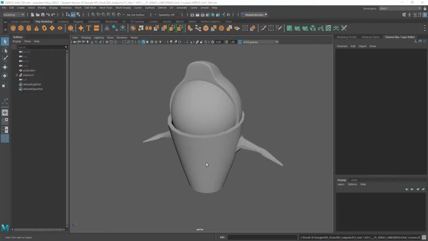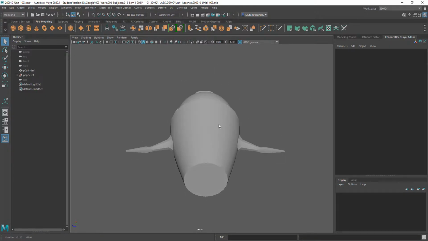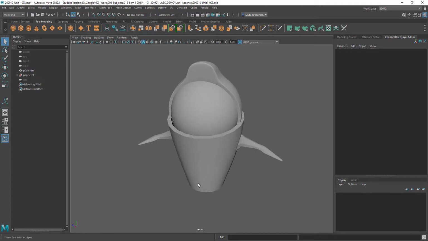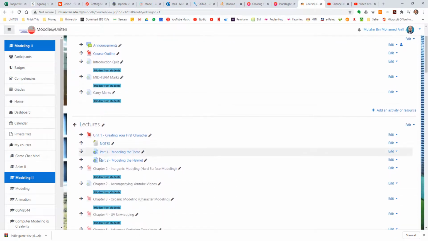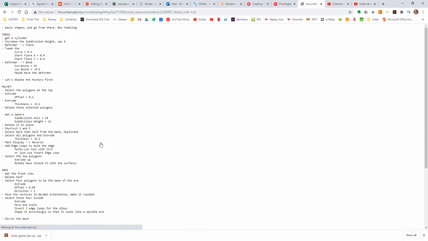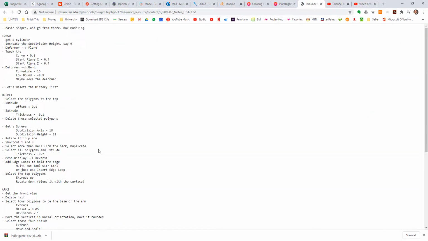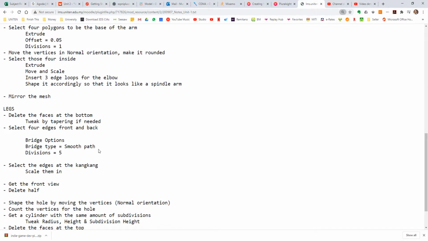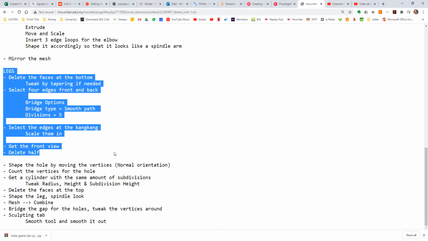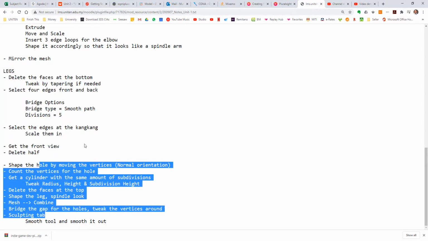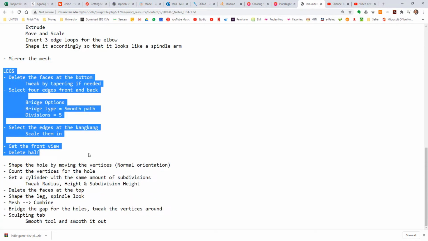Right, so on to the next part, which is bonding legs. I actually forgot what to do, so I'm going to refer to my notes. We want the front view. Alright, delete taper. Alright, bridge. Delete taper bridge. Right, cool. So we're doing this first, then we're going to continue on to the rest. So let's start.